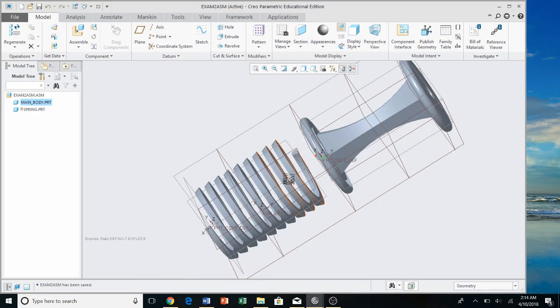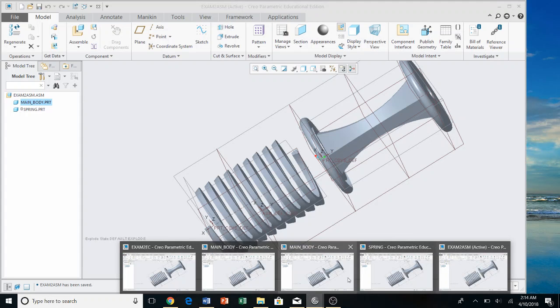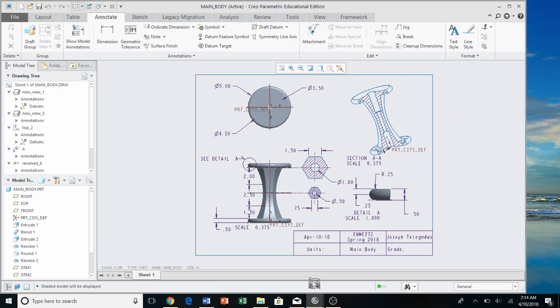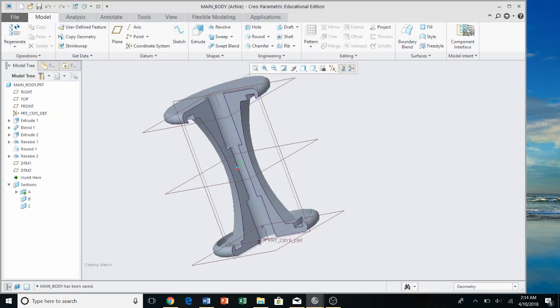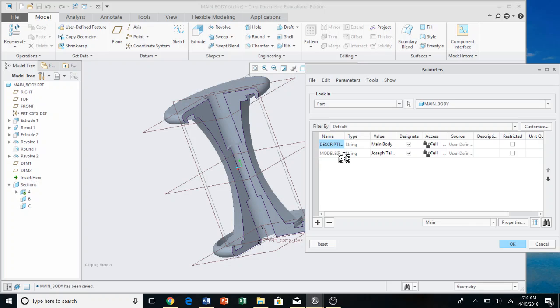Alright, and save that. Alright, so the last thing we're going to do is go into our individual parts and add parameters so that we can create our bill of materials when we go to our drawing. So if we go to our main body part, and go to model intent, parameters, it looks like we have to add part numbers.